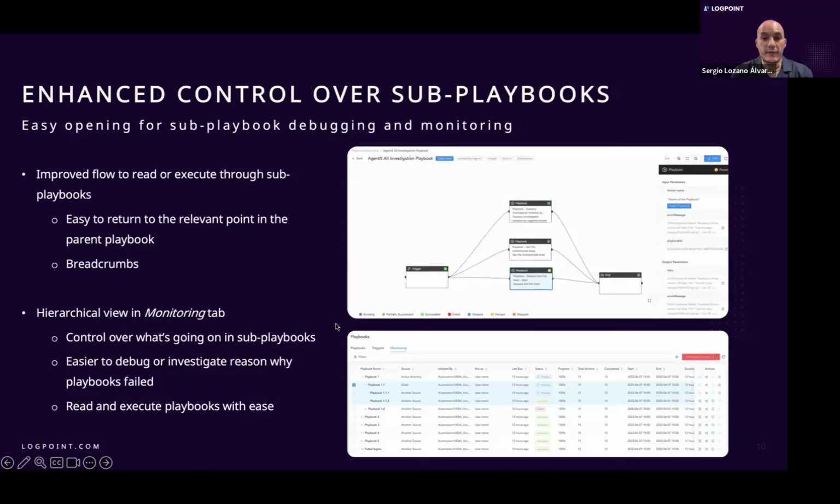For those of you who are using SOAR, this release will also give incident responders more control over playbooks. We have improved how incident responders might make sense of what happens when a playbook fails. Also, incident responders can read and execute actions through sub-playbooks and return to the relevant point in the parent playbook. So we made sure that the flow is easier and very digestible. We have also included a monitoring tab with a hierarchical view that will allow you to see the status of sub-playbooks and see what's going on, so you can easily identify and resolve issues.